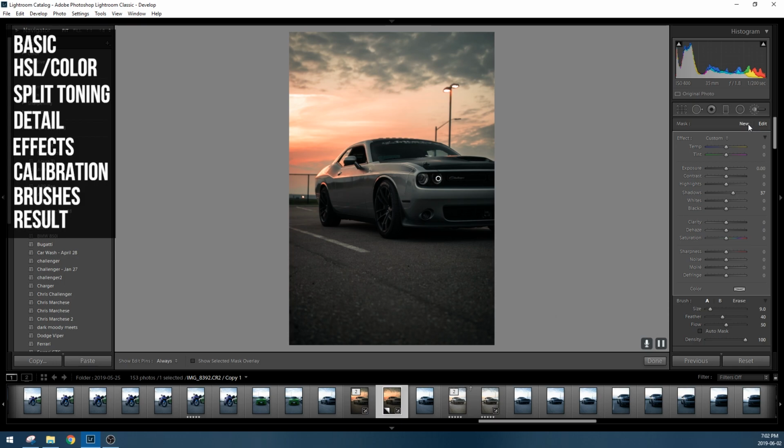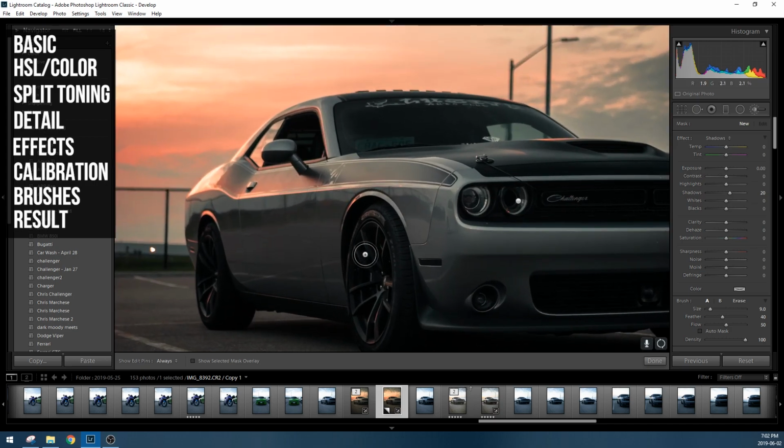Okay, now I'm going to do a new one, and if you want to see where your other edits are, just go over to show edit pins, and then I put them to always, so if I want to go back and edit it, I can just do that. Now I'm going to hit new. I'm going to go in, zoom in a bit here, and just kind of go down.